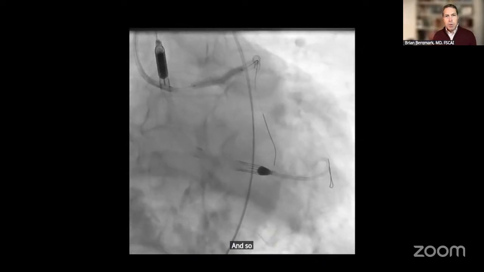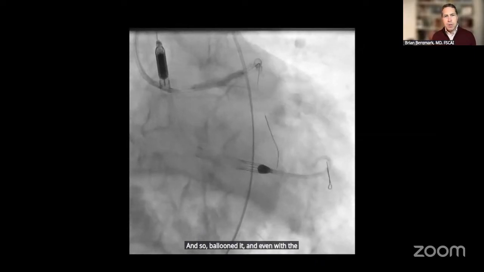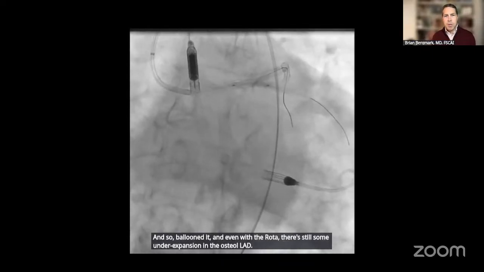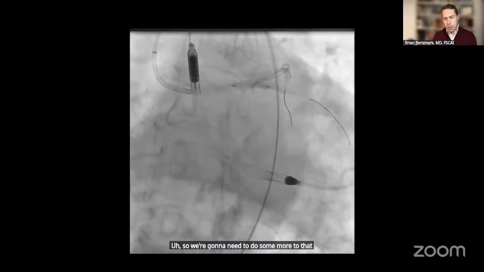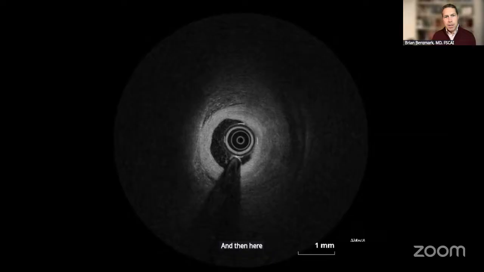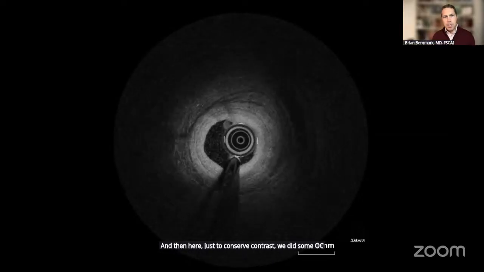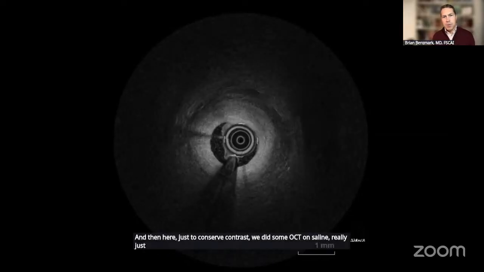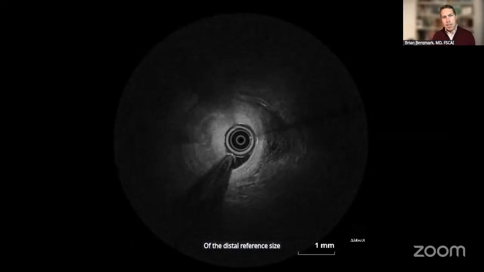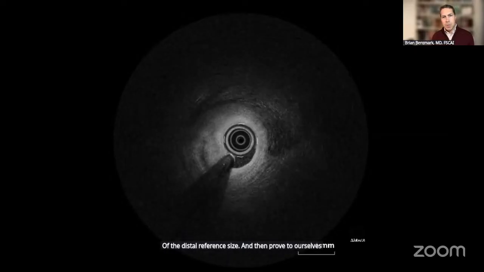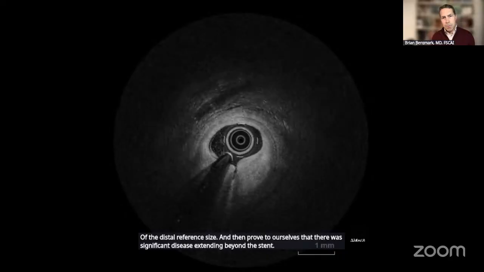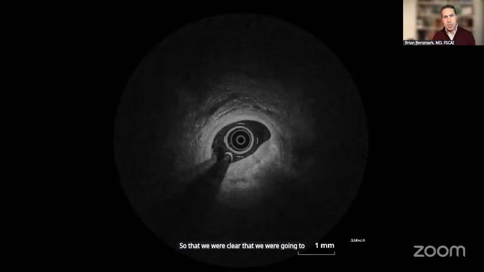And so ballooned it, and even with the rota, there's still some under expansion in the ostial LAD. So we're going to need to do some more to that. And then looking at the circumflex, making some room there. And then here, just to conserve contrast, we did some OCT on saline, really just wanted to answer the question of the distal reference size and then prove to ourselves that there was significant disease extending beyond the stent so that we were clear that we were going to need to re-stent the circumflex.